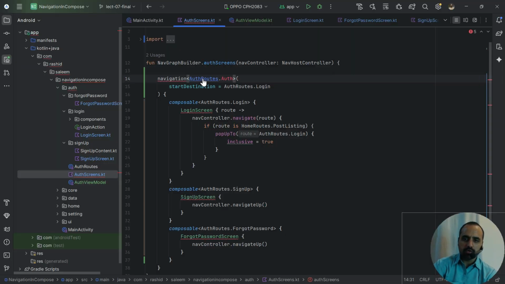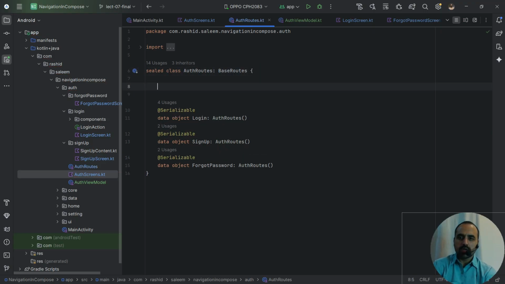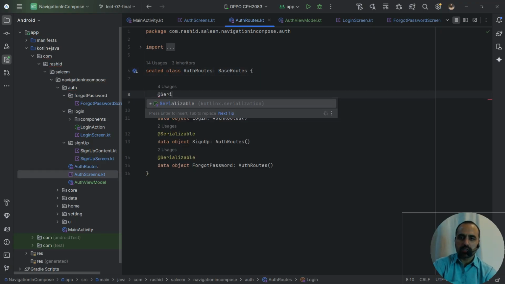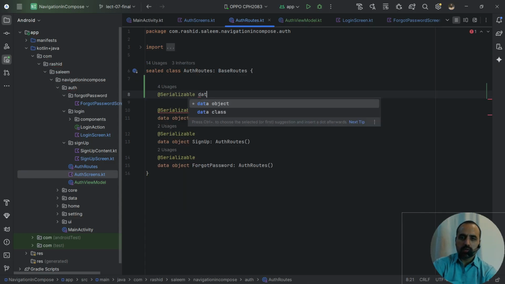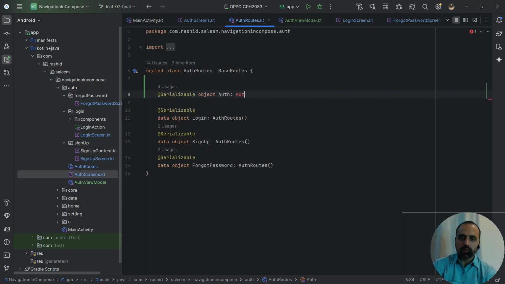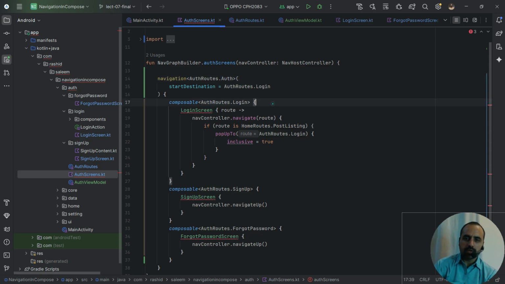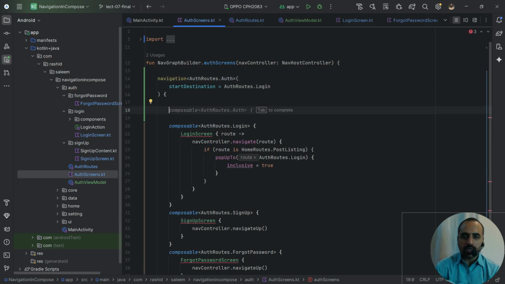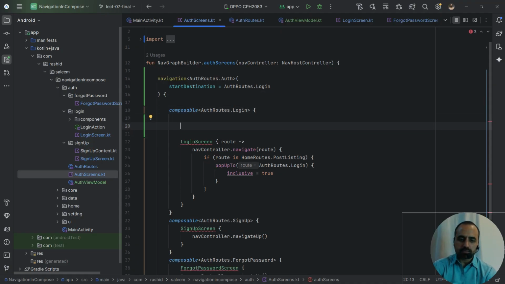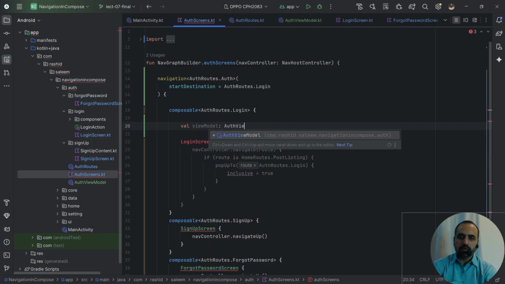I will go to this auth route, press control and click on it, and in that we will create a serializable object, AuthRoutes. Okay, so now the next part is that we need to get the instance of AuthViewModel and pass it to this login screen. So for that, AuthViewModel is equal to viewModel.